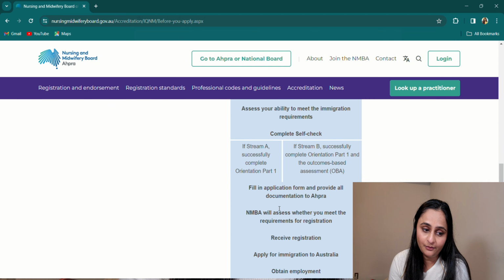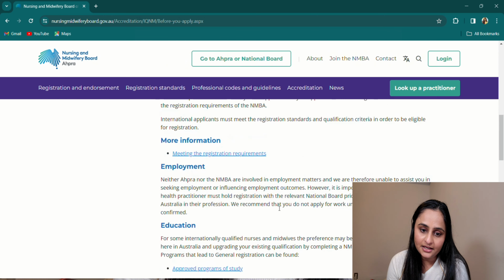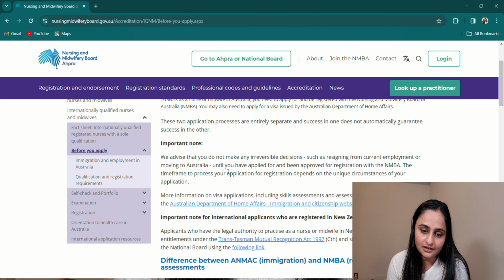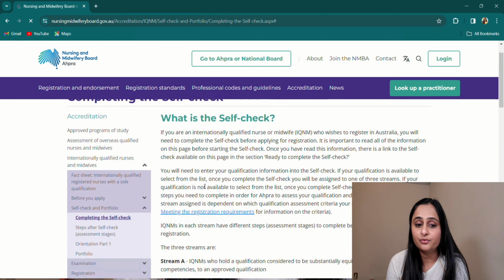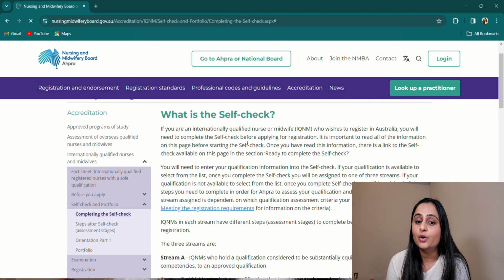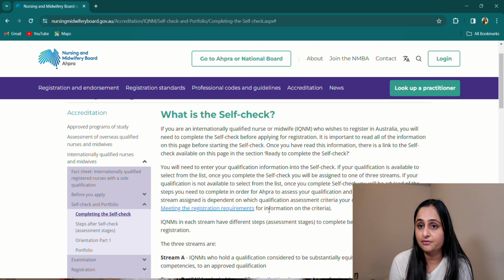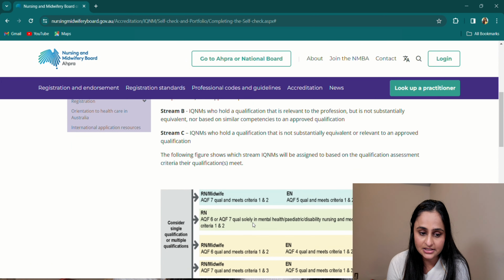Okay, so we have seen everything. Now we'll go back and we'll do the self-check and portfolio. So here it says, if you are an internationally qualified nurse or midwife who wishes to register in Australia, you will need to complete the self-check before applying for registration. So we need to do this.